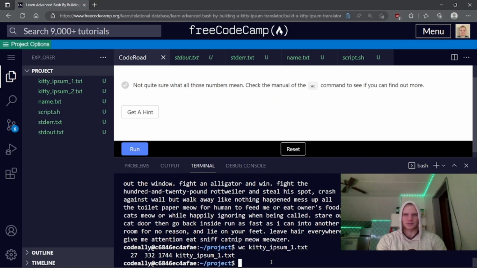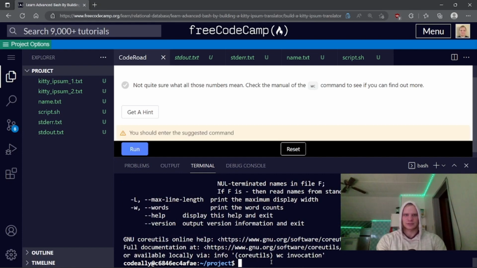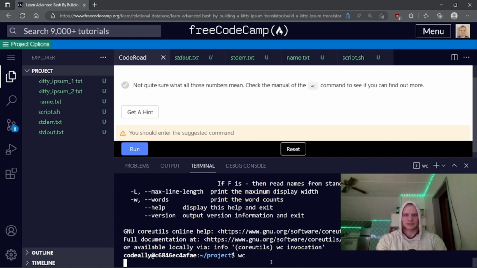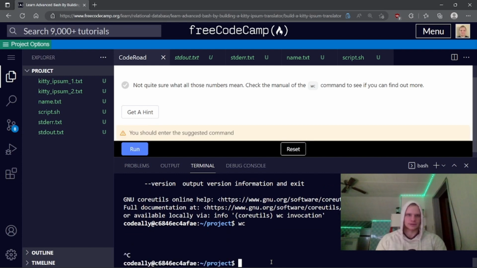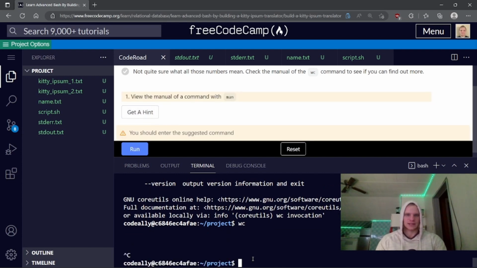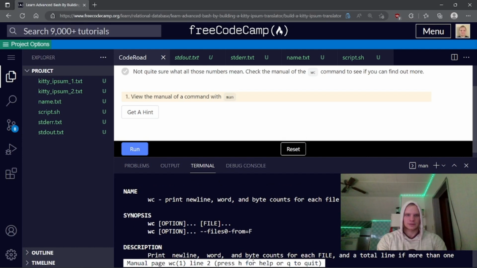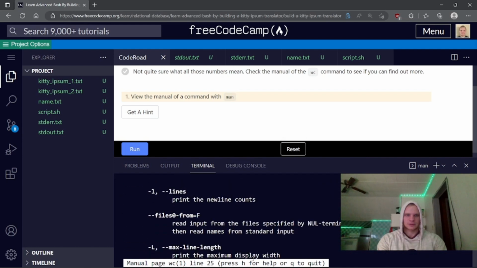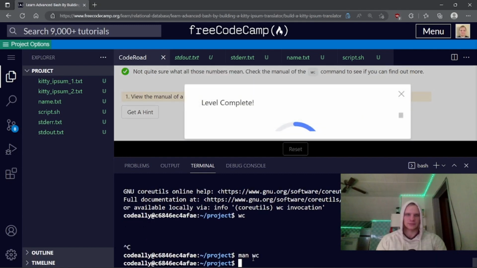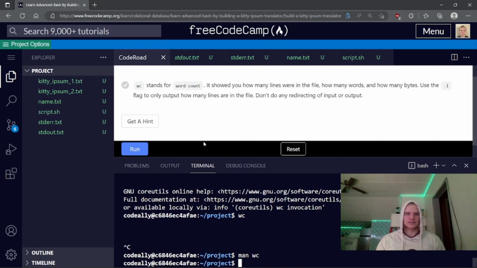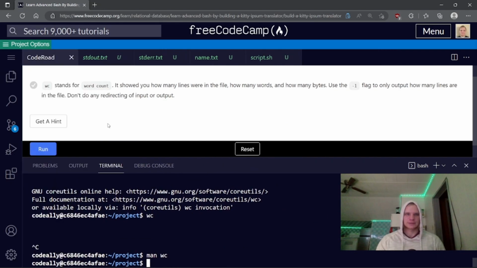Check the manual of the wc command to see if you can find out more. wc help or something. I don't know how to do this. Quit. Come on. Control C. Get a hint. Oh, man. man wc. Okay. And then go through this. Press H for help, Q to quit. And then we'll move on. wc stands for word count. Oh. It showed you how many lines were in the file, how many words, and how many bytes.